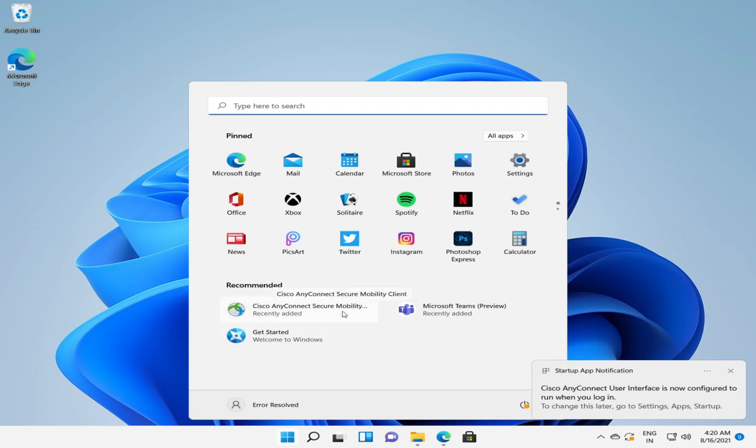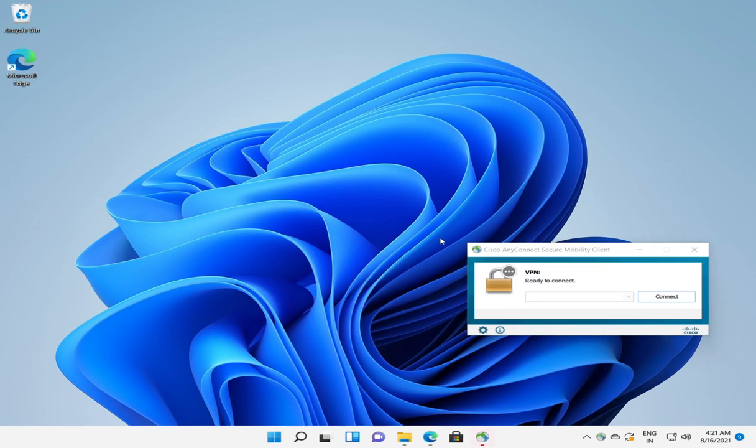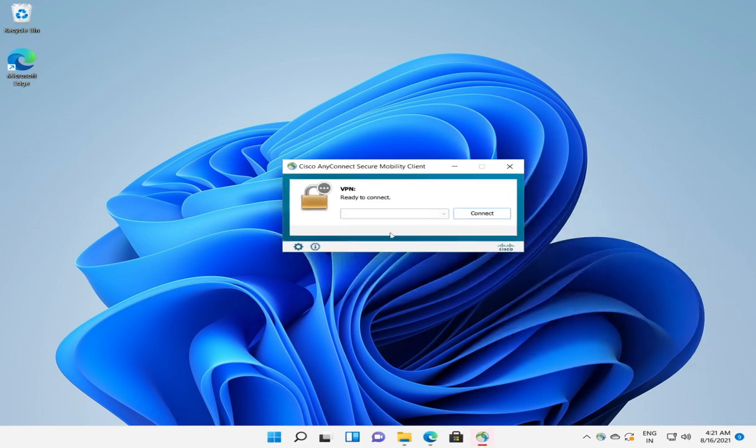Now you can navigate to Windows. Here's the icon for Cisco AnyConnect Secure Mobility Client. Once you open this, you will get the option to enter the gateway. So you can enter the required gateway, which can be provided by the network support team of your company, and click Connect. Currently, this VPN gateway does not exist, so we'll get the error.